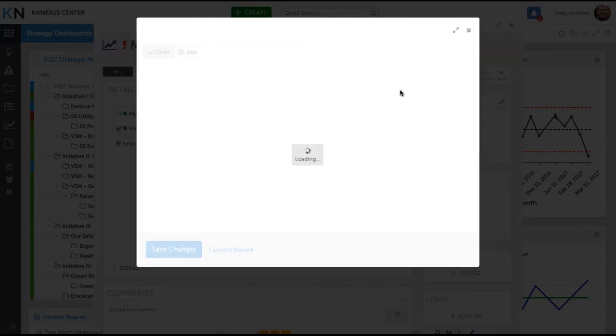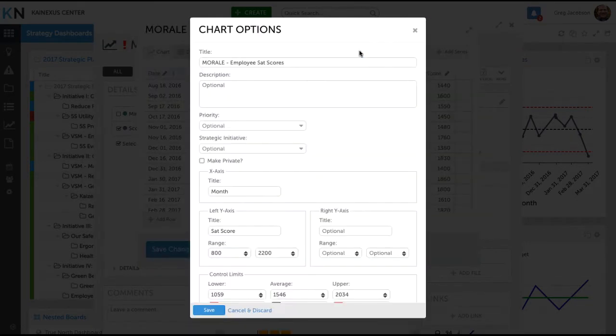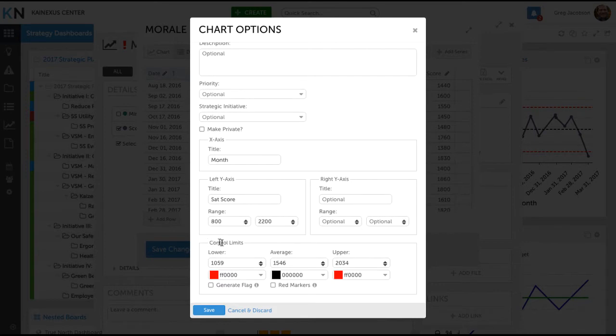All right, so if I click on edit and then I go into the options on this, you'll see a new section down here called control limits. Not only can you set your lower and your upper control limit as well as your average, but you can pick whatever color you want these to show. What's really cool about this feature is that if you're interested, you can have the system reach out to the team of the chart and let them know if there's a data point that's out of control. So right now, if I put in generate flag, anytime a data point is entered that's out of the control limits, it will let the people on the team know about it.